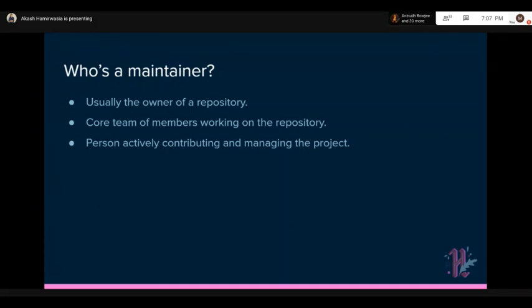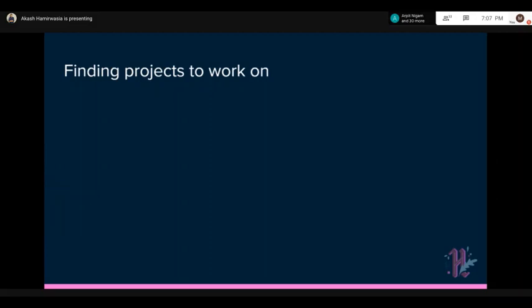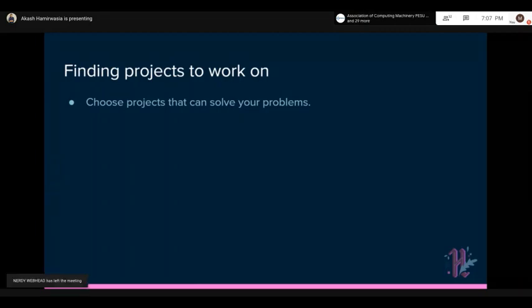So let's start by first understanding how you should go about finding projects, especially in Hacktoberfest. The best way to find a project to work on is to choose projects that you think can solve your problems. Let's say you're thinking to work on a to-do list application, which is a really basic example. Instead of starting from scratch, you can try to find some projects which are already working on the same thing. Maybe they have better ideas or even more features that you had never thought of. So it's a good idea to find those projects which align with your thoughts and start from there.